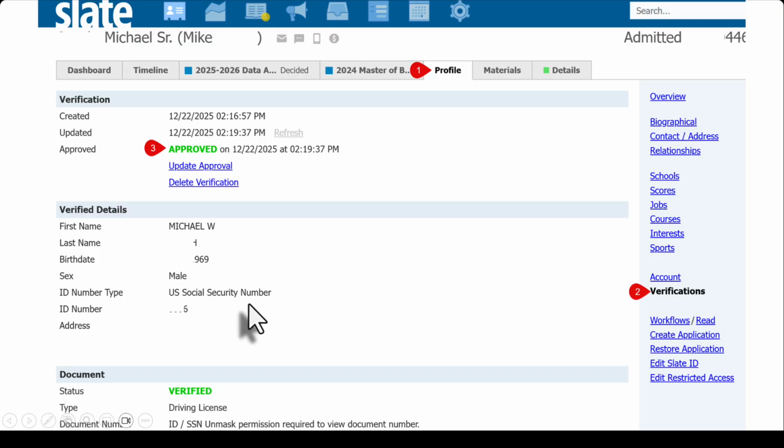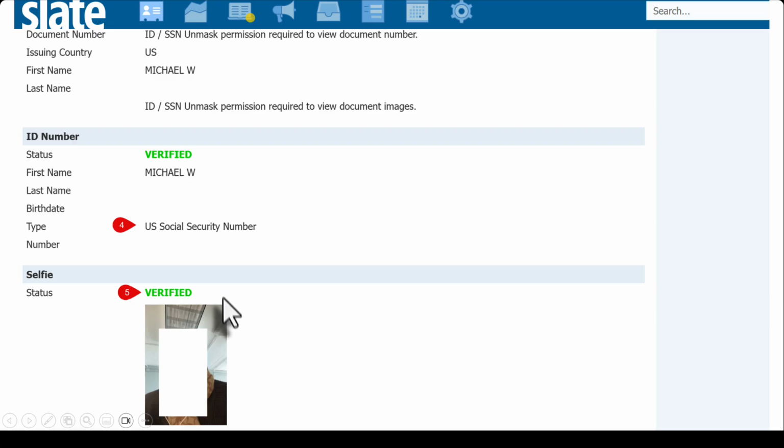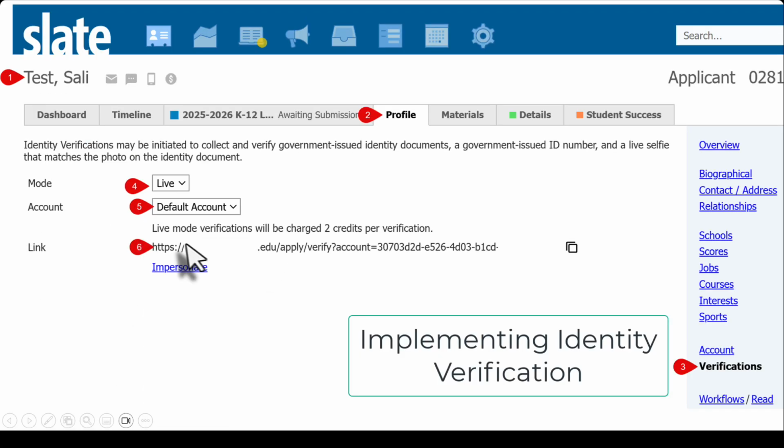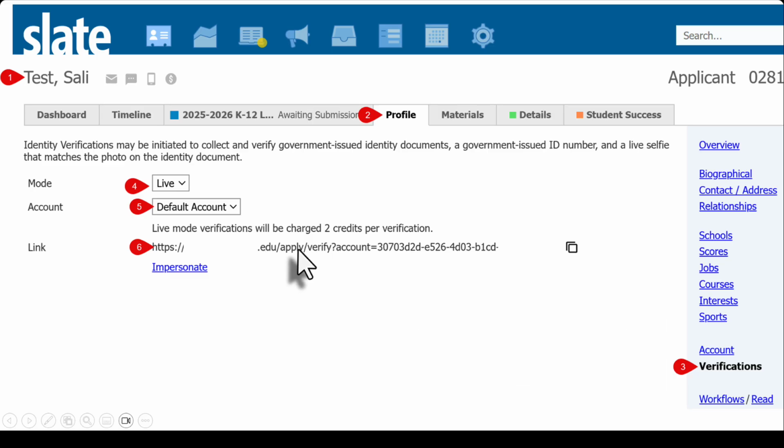Now, as part of the verification for the U.S. citizens, it verifies or it checks against the social security number, also the picture that they take of themselves. It verifies it against the government ID, and also it posts it for you as part of the verification. The simplest way to implement this is you can do it on demand for specific students that you suspect. So you go to any of the accounts, search for them, go to Profile, go to Verifications, and then copy this link over here and then send them that link.